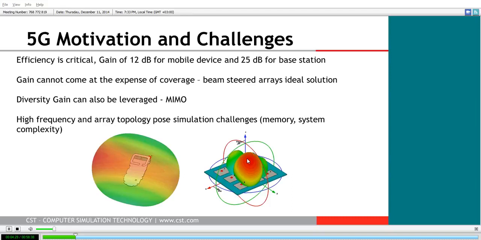So if we look at how one would approach tackling this from an antenna perspective, what becomes abundantly clear is that because of these high losses that are present, because of the high attenuation, the efficiency of the antennas is very, very critical. Typically, gain targets of about 12 dB are what we would shoot for the mobile devices for this category. And then, of course, on the base station side, you can expect a bit more gain because of the extra real estate. 25 dB is the typical target we're seeing there.